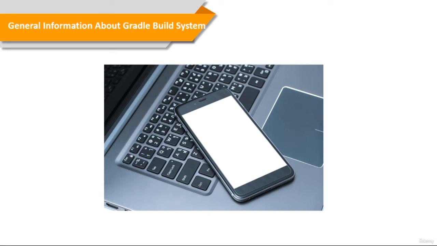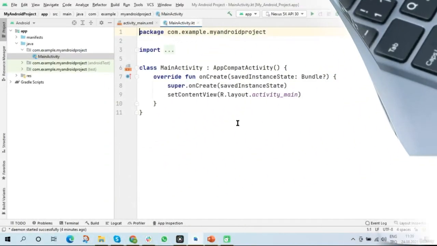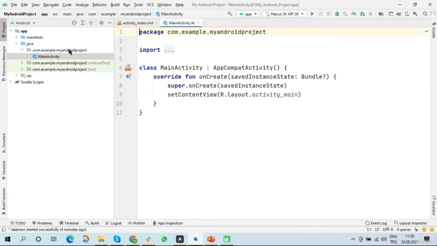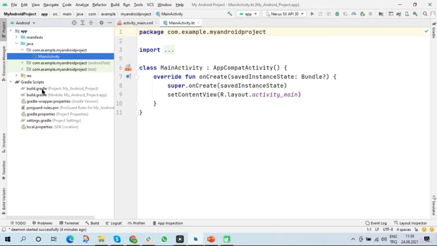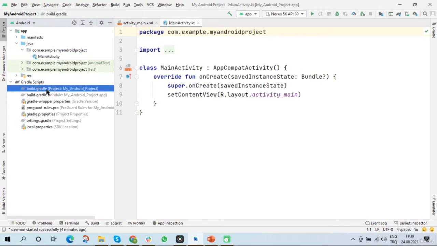I'm going to give you some information about the Gradle build system in this video. But before we start, I want to show you Gradle files on Android Studio. So let's go to Android Studio right now. All right, so you can see the Gradle files on the left side. And there are two important Gradle files for us at that level. These are the build.gradle project my Android project file and the build.gradle module my Android project.app file.